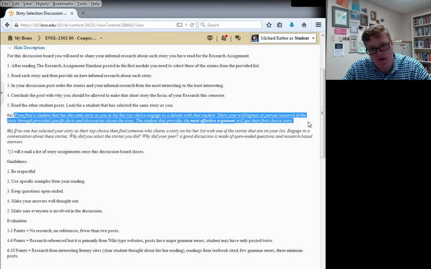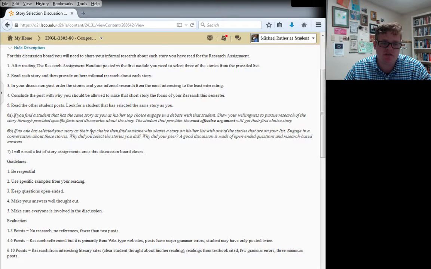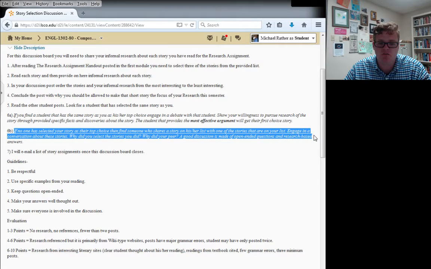So I'm not going to be grading these things just to see generic responses. I'm actually going to be looking at them to see who has the most effective argument. If no one has selected your story as their top choice, then find someone who shares a story on his or her list with one of the stories that are on your list, and engage in a conversation about the stories with those people. Why did you select the stories you did? Why did your peer? A good discussion is made of open-ended questions and research-based answers.